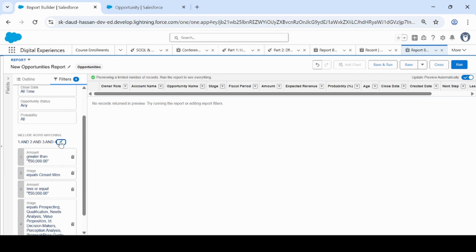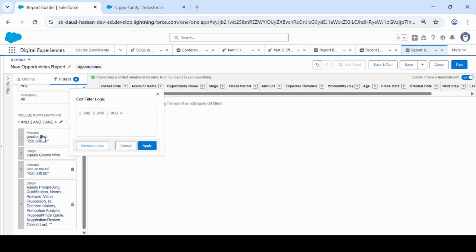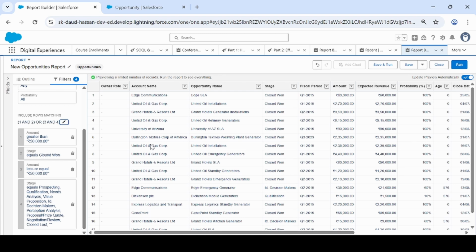So what we can do, we can edit this filter logic. We can do it in such a way, we'll use the OR operator. We'll remove this AND condition and we'll add the closing bracket. And now if I click on apply button, here you can see we are getting the records, right?